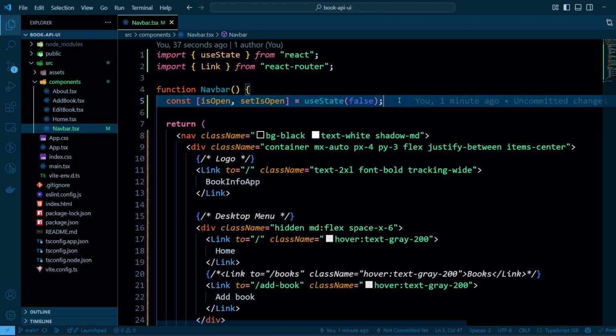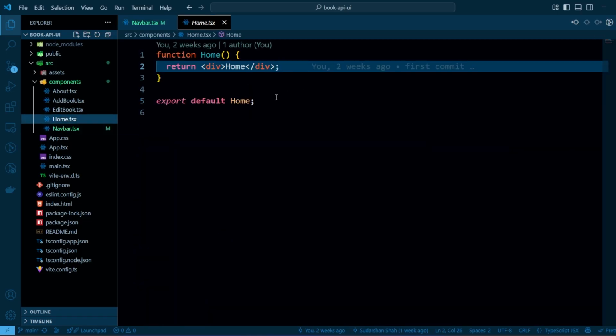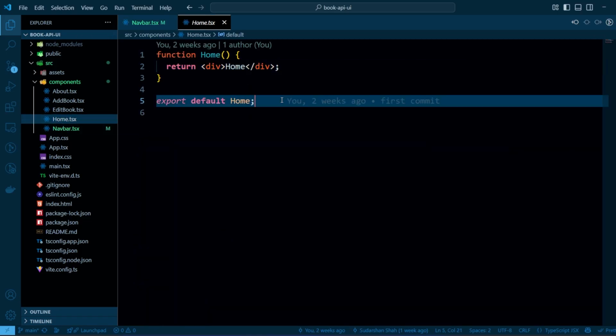Once we have done the navbar, now we are going to do the same for the home component. Now what is required in the home component? In the home component we will call the API from the backend, get all the books, and display them here. Okay, that is the main purpose behind the home component. But before doing this, let's set up everything needed to call the API.